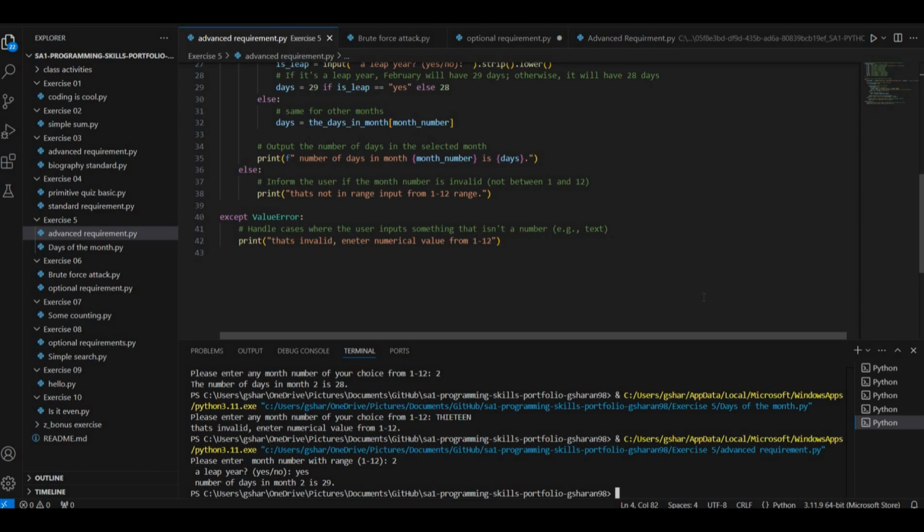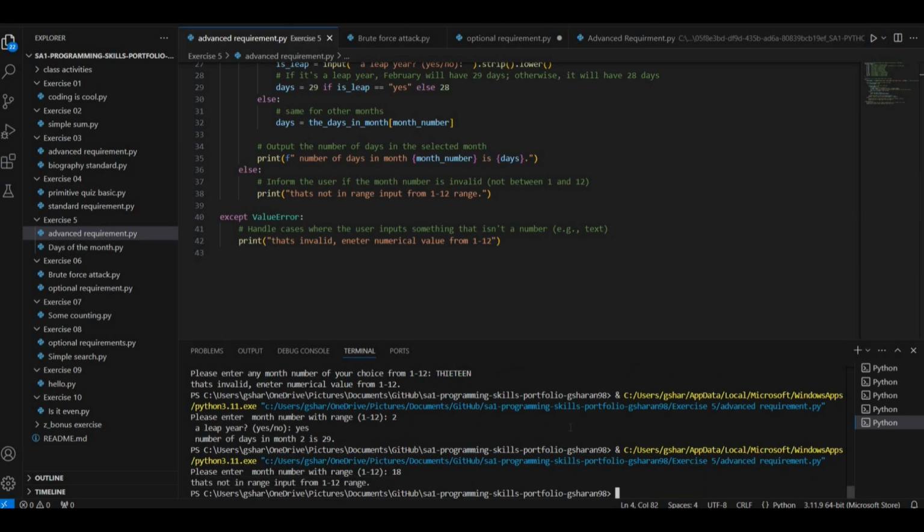Then if we exceed the limit, it will display that it's not in the range, which is from 1 to 12. So we must write within the range, and it should be a numerical value. If I write 18, it will display that's not in range. So it should be in the range.